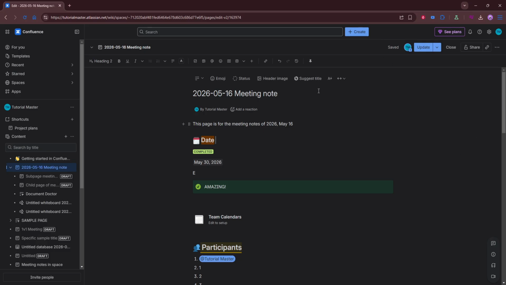If anything looks off, maybe the color doesn't match your intent or the date needs adjusting, click Edit again, make the tweak, and publish once more. With that, you've successfully added clear visual context to your Confluence page using the status and date macros.